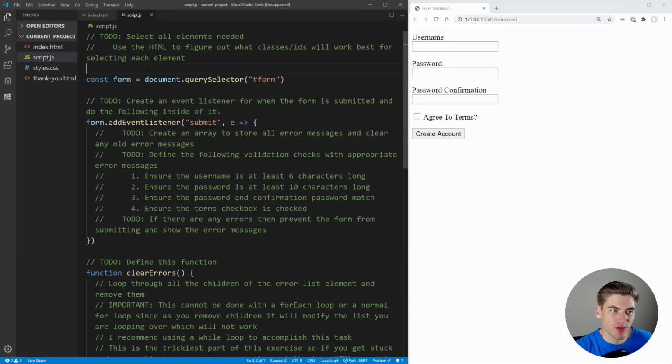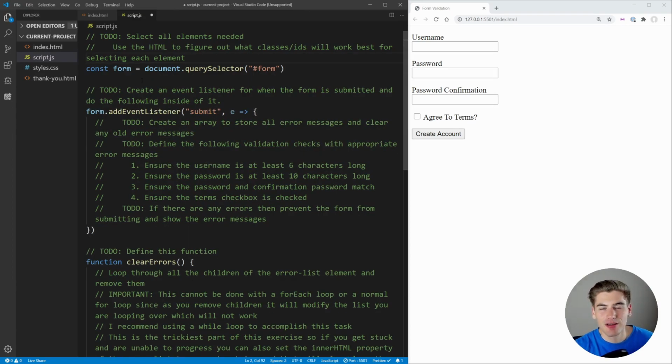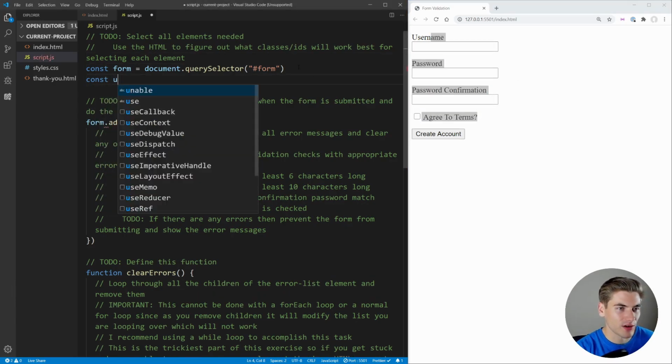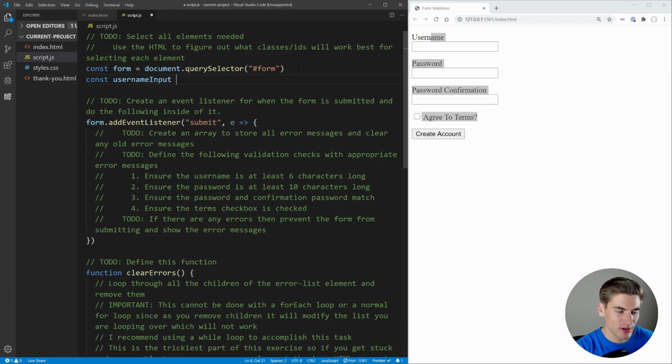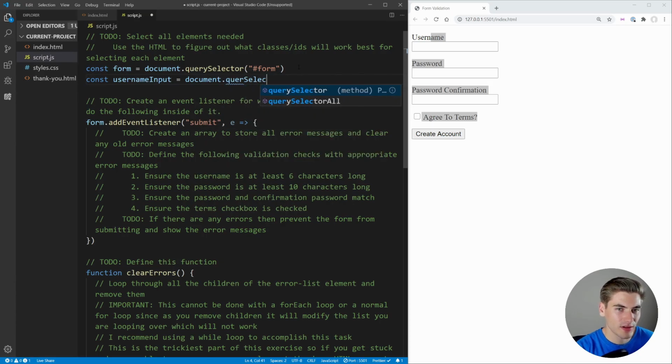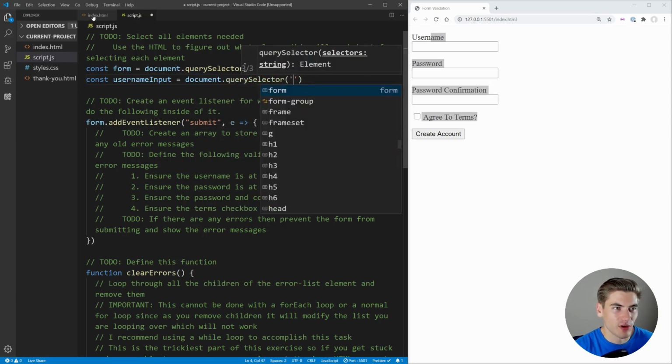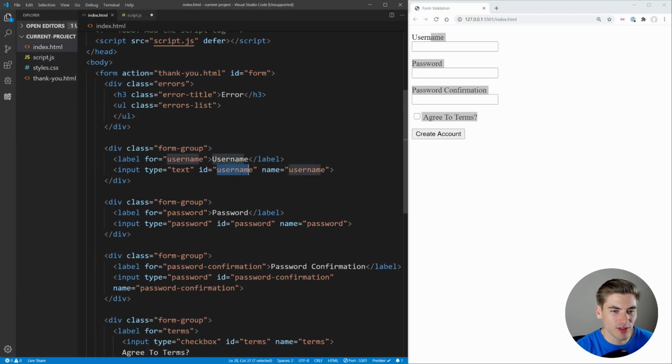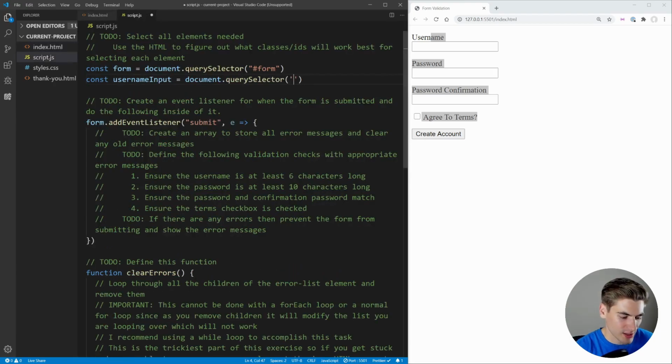So now before we get too much further, let's think about the next steps. Obviously, we need to do validation. We need to validate our username, password confirmation, and our terms that we've agreed to. So clearly we need a reference to all these different elements if we want to be able to access them. So we need to come in here and get our username input, set that equal to something. We'll say document.querySelector. And if we go to our index here and we search for our username, you'll notice that it has an ID of username. So we can just select it based on that username ID.